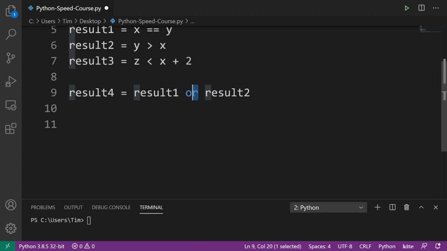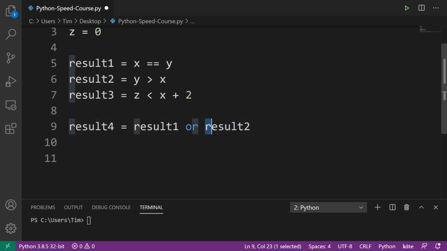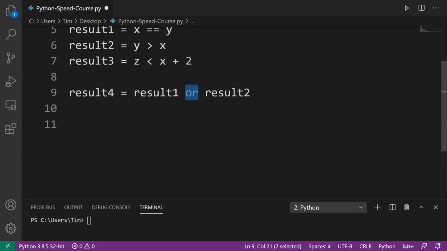Now, what does the or operator do? Well, the left-hand side and the right-hand side of or have to be a true or false value, which they are because these evaluate to true or false. What or will do is look at the left-hand side and right-hand side. It will say, okay, if the left-hand side is true or the right-hand side is true, this whole condition is true. Of course, if they're both false, that's the only situation where this whole condition is going to be false.